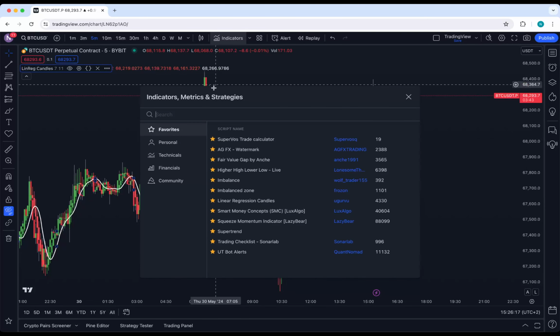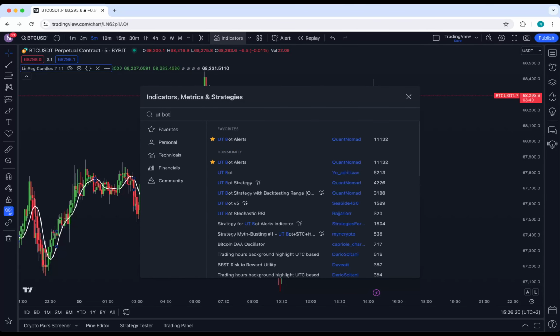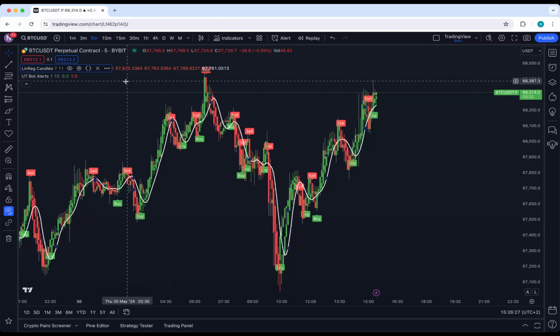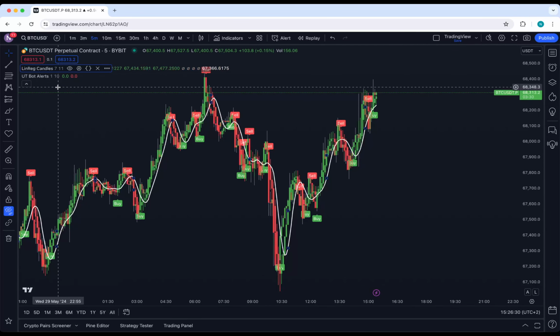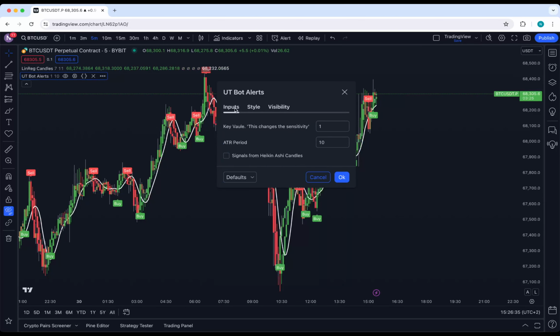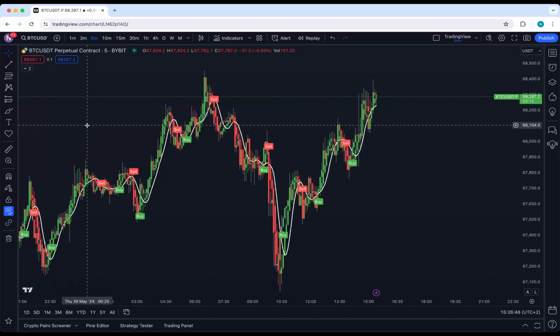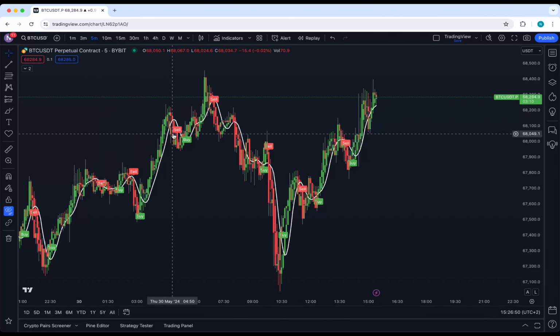Again, go to indicators, and now type UT bot alerts. This one from Quant Nomad. Tap on it. Again, close this. This looks very overwhelming, but again, we're going to change some settings. Go to the settings icon right there. Go to inputs, key value. We're going to change that to 2. And the ATR period, we're going to change that to 1. Then press on OK.